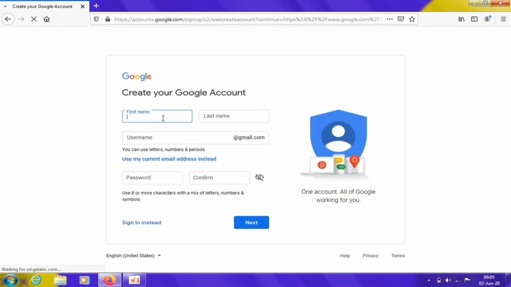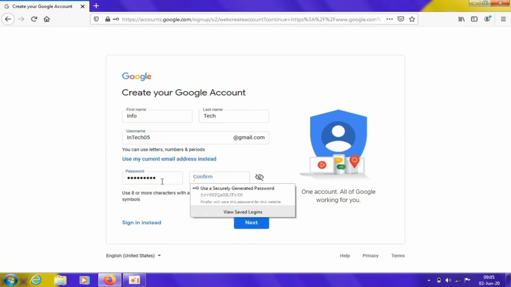Now, fill out your details, like your first name, last name, and enter your email address which you will use for this account. Now, enter your password and click Next.